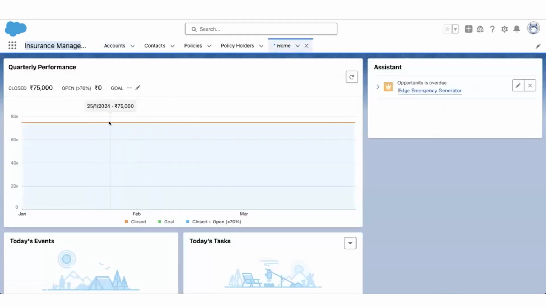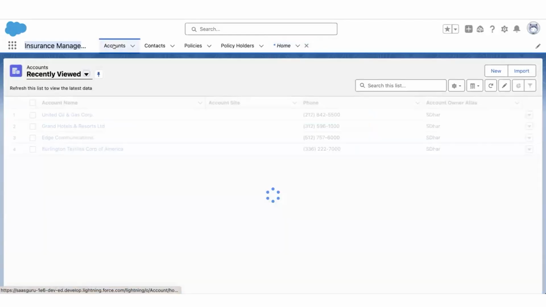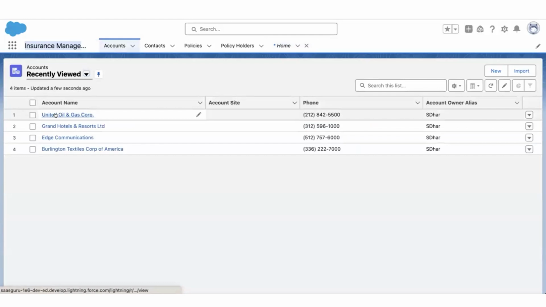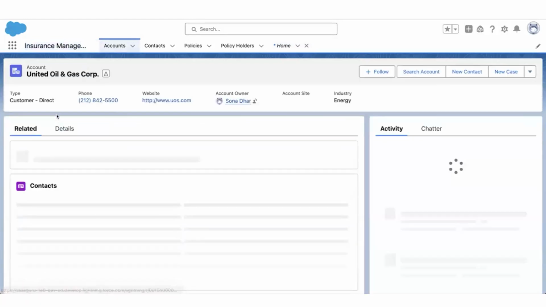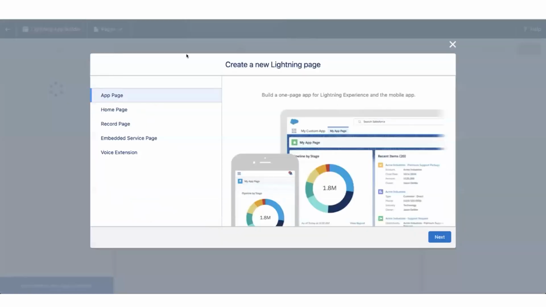So the home page is the page that will be accessible via any of the applications this tab is part of. Then the record page is the dedicated page of the record. So if I navigate to any of the object records, the Lightning page that I see can be customized by navigating to the Lightning App Builder. And I can also create a new record page from scratch.